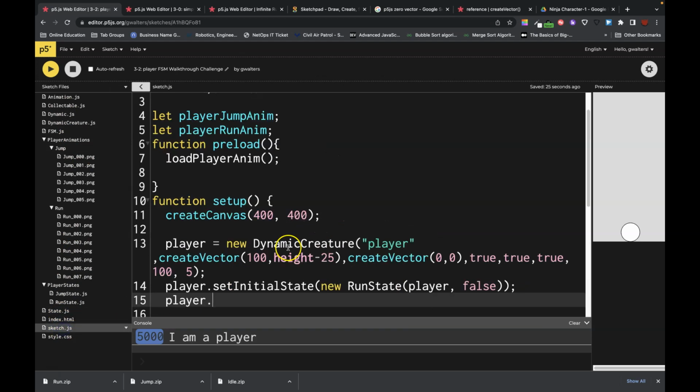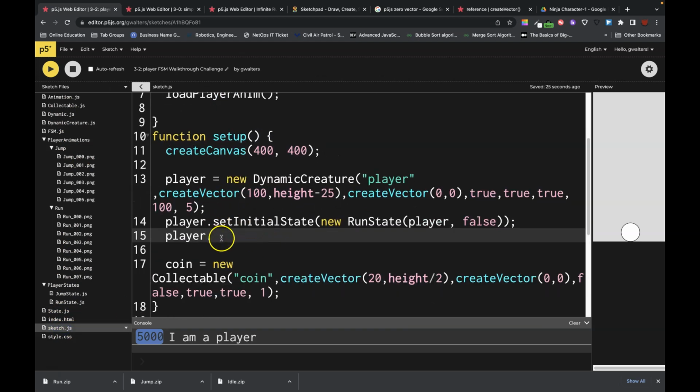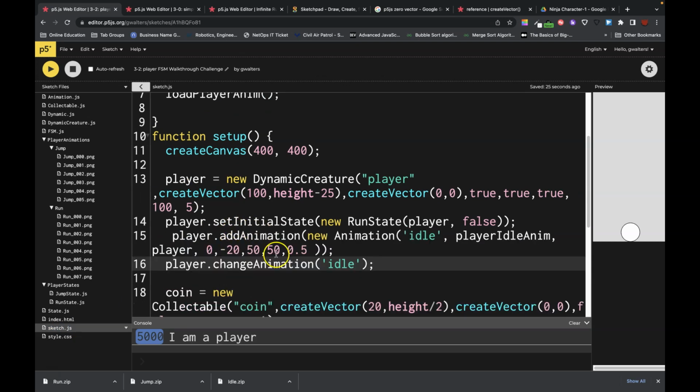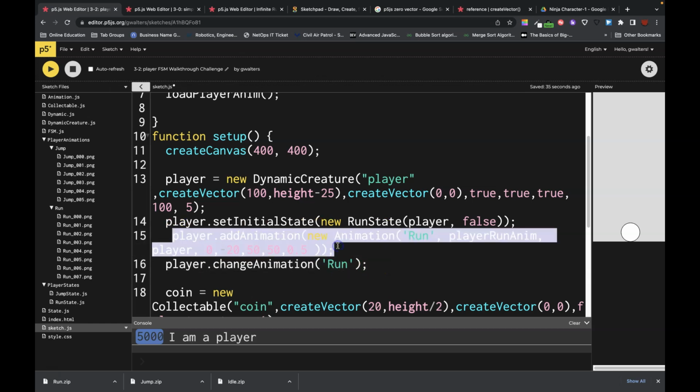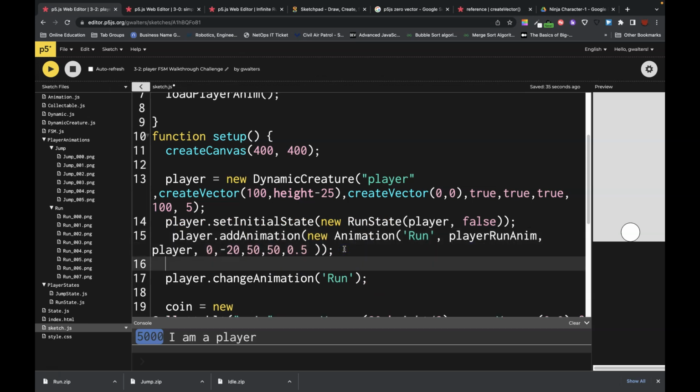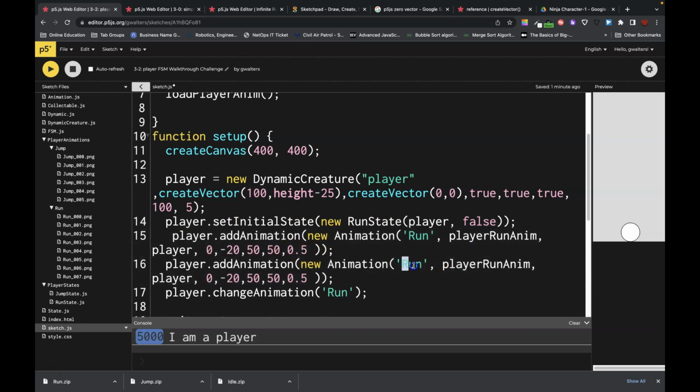We're going to go into our initial sketch where we create a player, we set the state, we add the animation. So we're going to do the run animation, run. We're passing in that player. Those are the values that we had. We'll change our state to run. And then we also want to add another one for our jump. So jump, player, jump, anim, and then I could leave those same values.